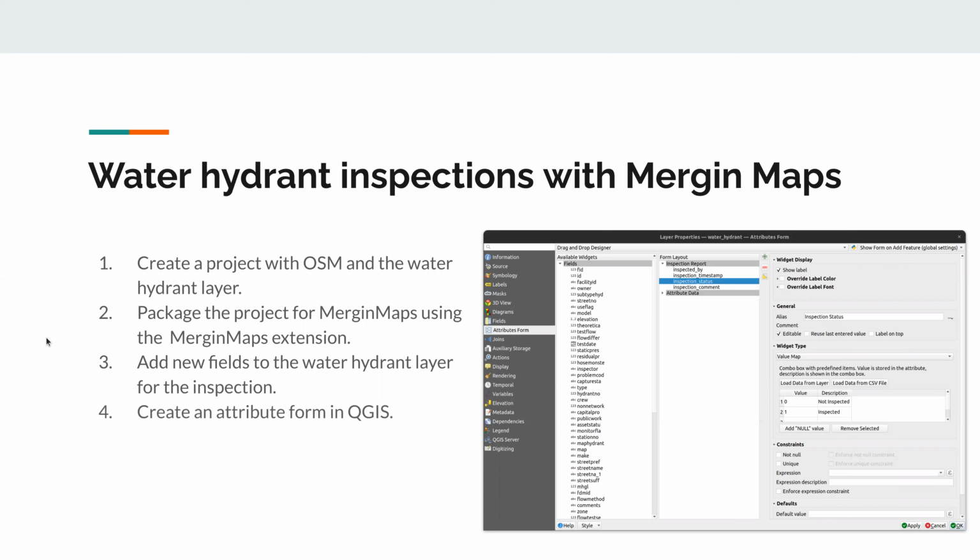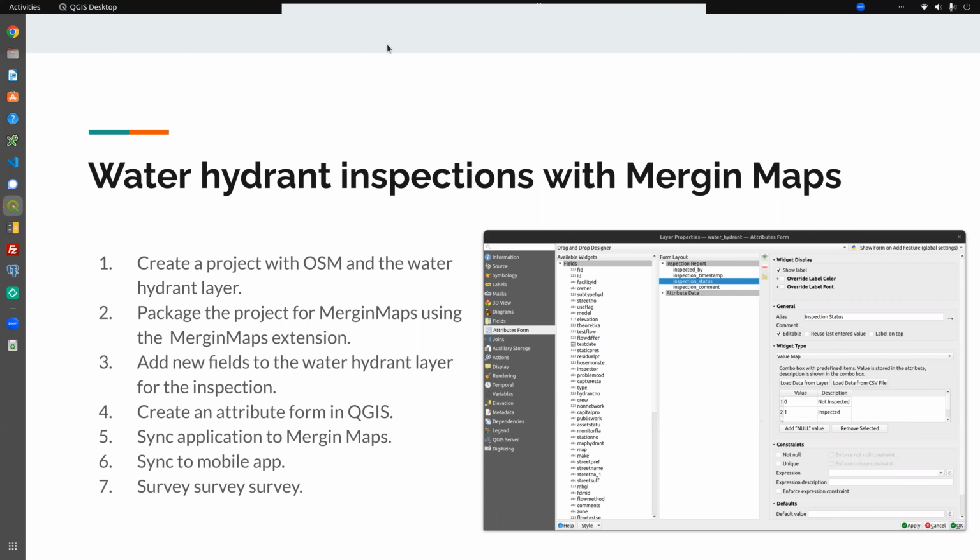And then I created an attribute form within QGIS. So this is how we create attribute forms within QGIS. And you can see I've given some options here. And then I sync the application with MerginMaps, and then I sync it to mobile, and then I survey. So let me show you kind of what this looks like.